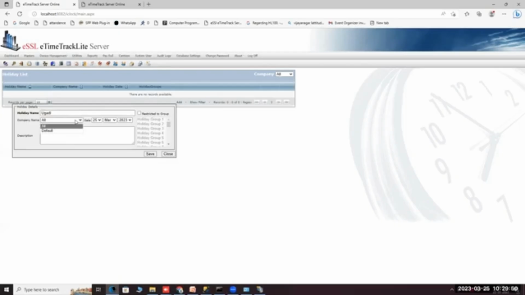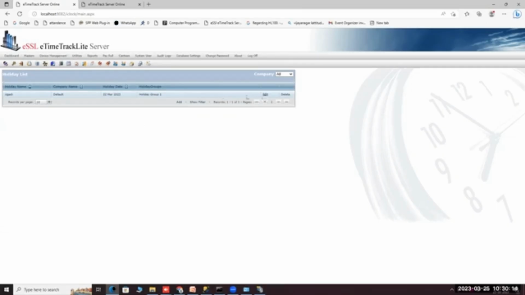Click on that one. If you want it for all the companies, you will be creating multiple companies. If you want it for all the companies, you can keep it as all. If you want it only for a certain company, you can keep it as that company name and give it here. Click on the date 2023. Click on restricted to group, select for one group, that is holiday group 1. Click on save. This holiday group will be created.